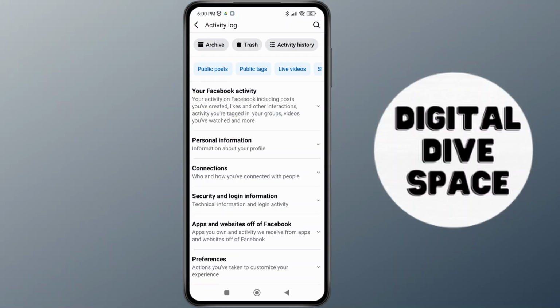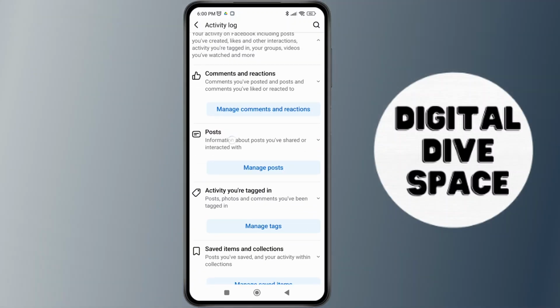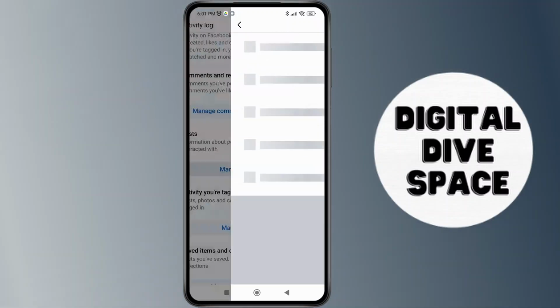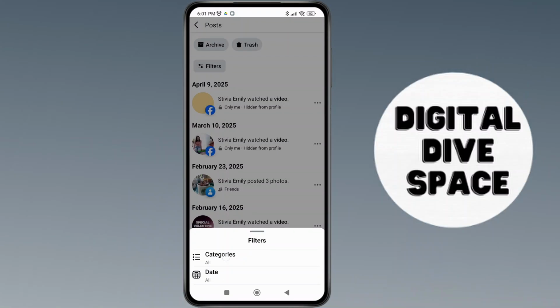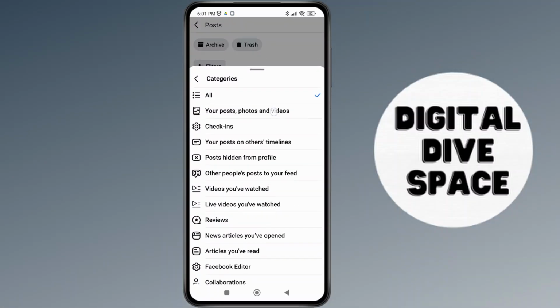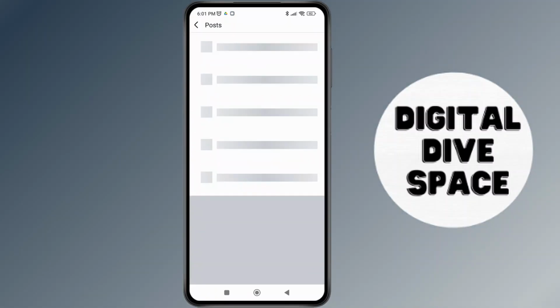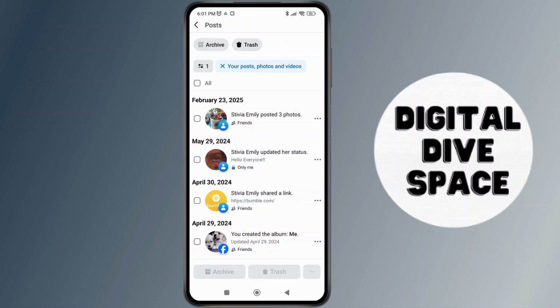As you do that, tap on your Facebook activity. Scroll down and here you can see the option of posts, so select manage posts. Now you can see the option of filters over here, so simply tap on filters and then select categories. Then tap on your posts, photos and videos. So this will show all your posts and videos over here on your Facebook.